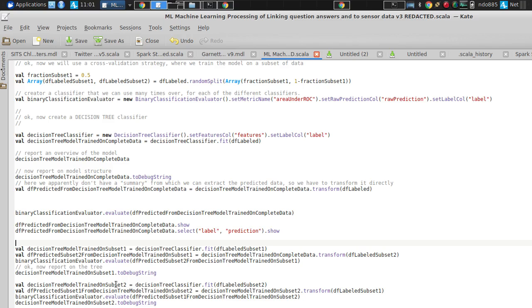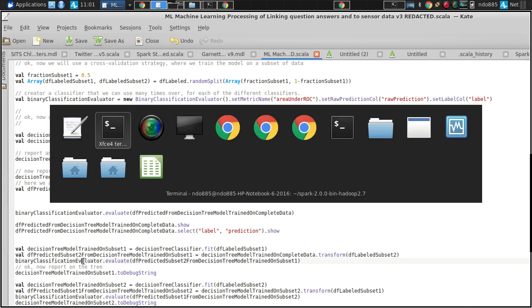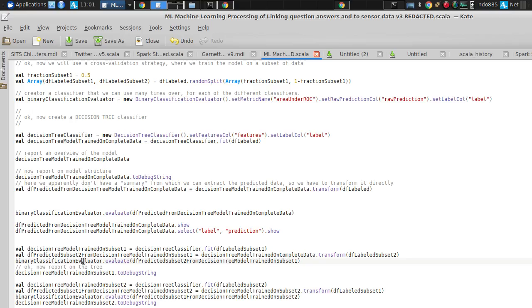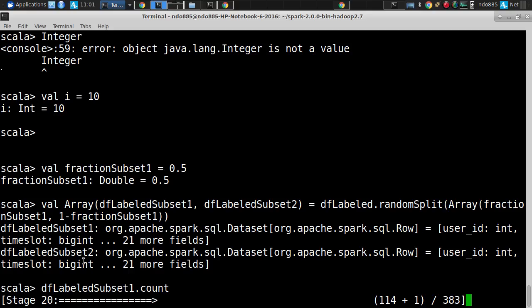So what we're going to do is we're going to train it on a subset, and then we're going to transform the other one. I'm going to test it on a different subset and evaluate that. And then you could do this 10 times. We could do it 10 times, but as we'll soon see, it can do it for us. Okay, so here it's still doing its work.